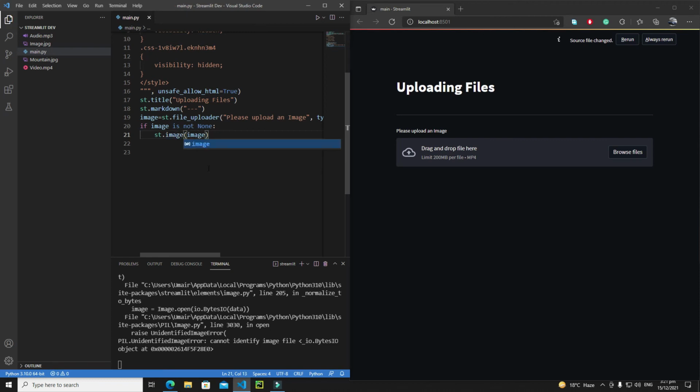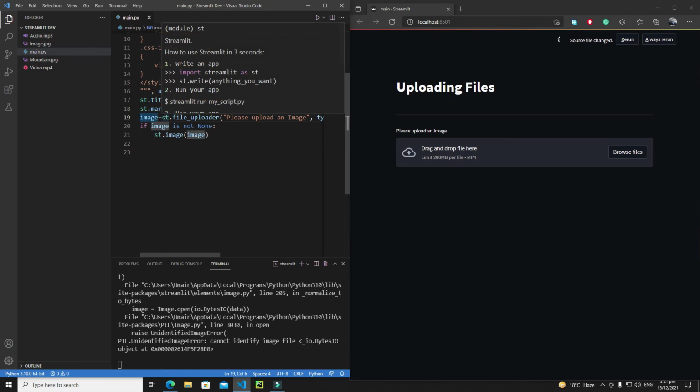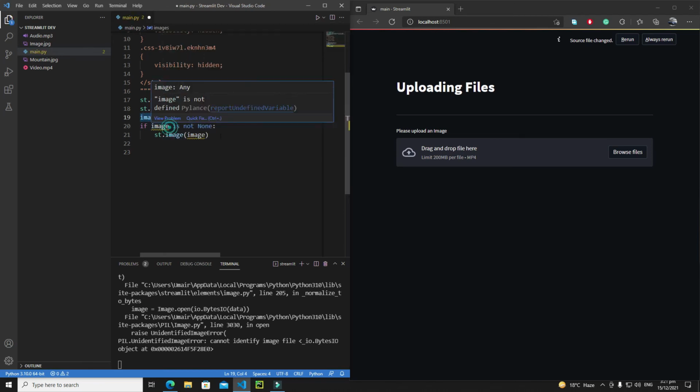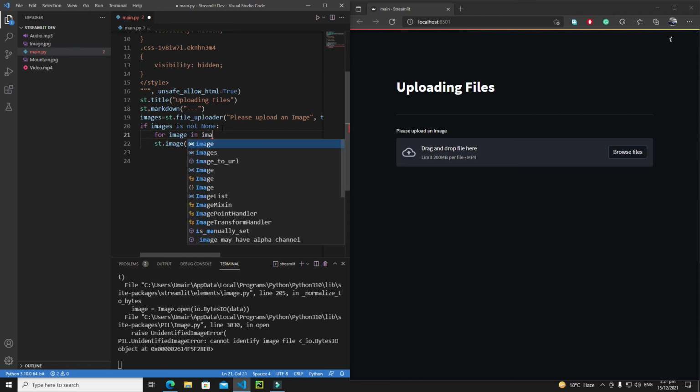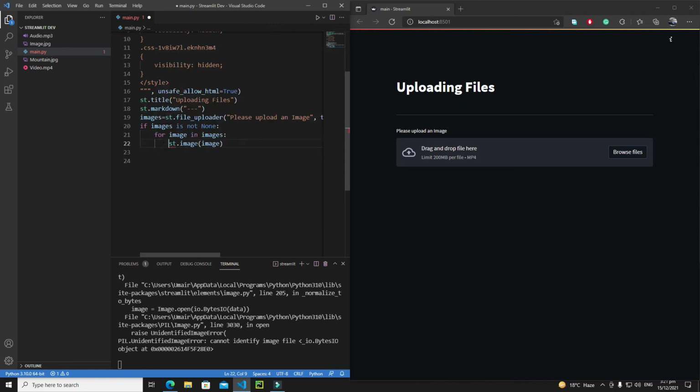Save it now. Now here we will select multiple files, so I will save all of my files inside images. Then I will first check that my images is not empty, or not None. Then I need to loop through each image, so I will write for image in images, and then I will display my image here. Save it, and now let's rerun it and browse files.